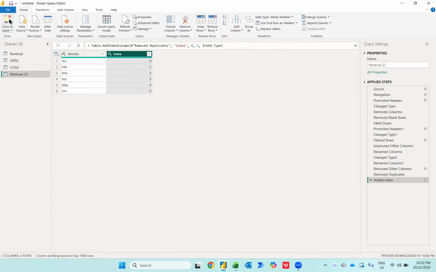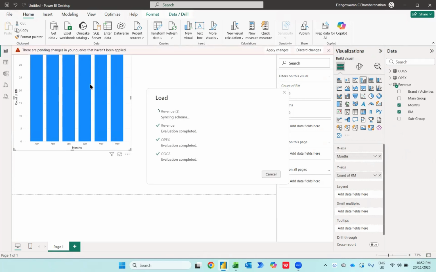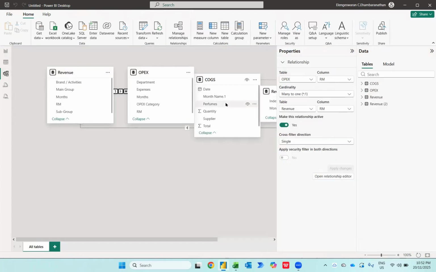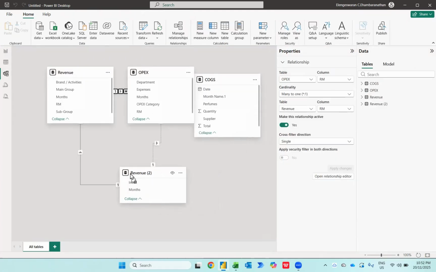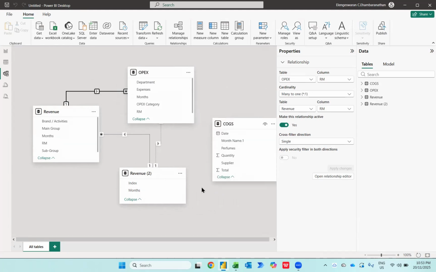Go to home and press close and apply. Once I press close and apply, you will notice a new database has been loaded, and this one will have a connection. Now, when I put it over here, we have a connection between this table and this table. Why is there no connection with this table? Because if you notice, the name is different.